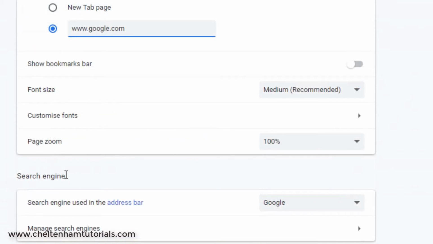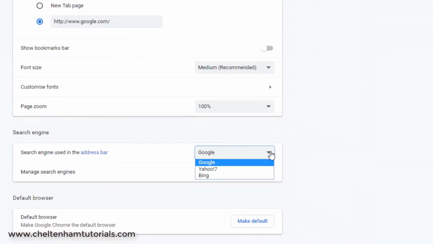In the section marked Search Engine, if I click on this down arrow here, you can set the default search engine that's used in the address bar. And in this case, again, just make sure it's set to Google.